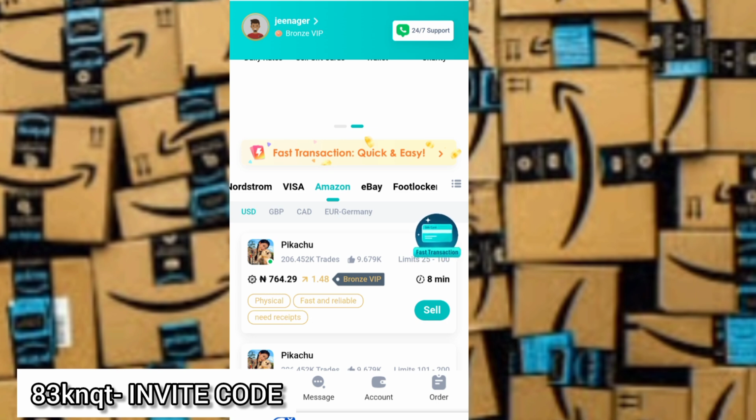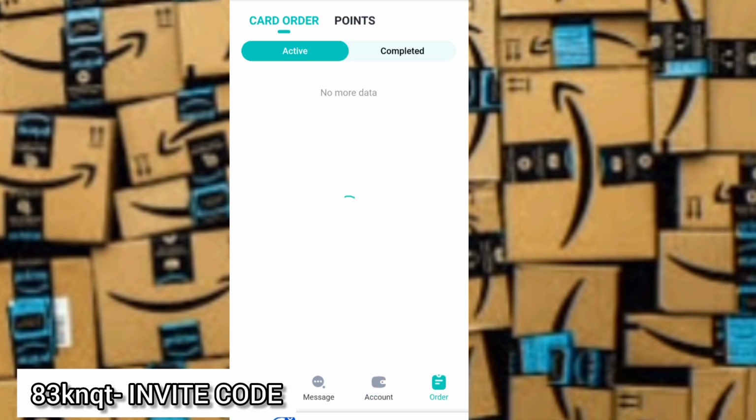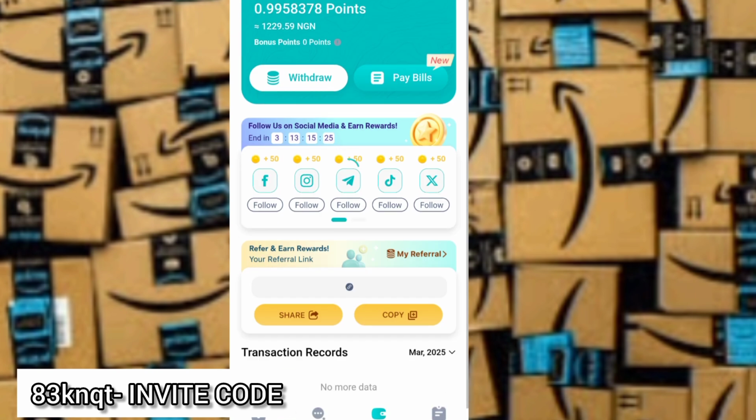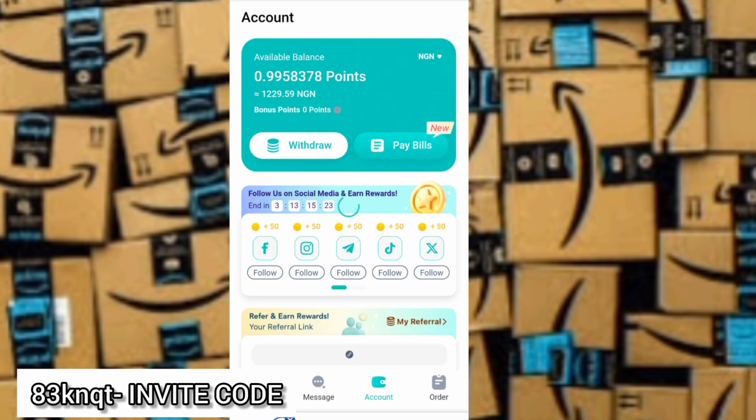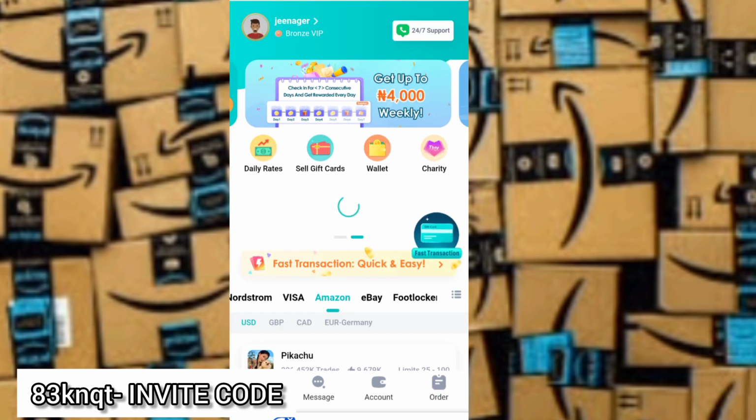So depending on the one you have in your possession, before you sell your gift card, it is important that when you download this app, you bind your account to the app so that you can receive the payment as soon as you are paid. For those who may not have watched the other video, I will just quickly show you where you need to go in order to bind the account.